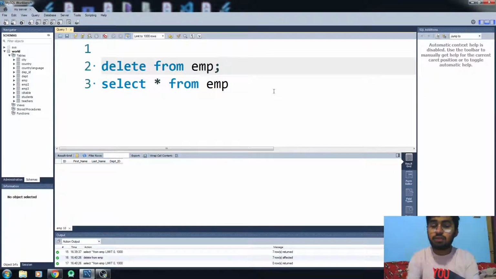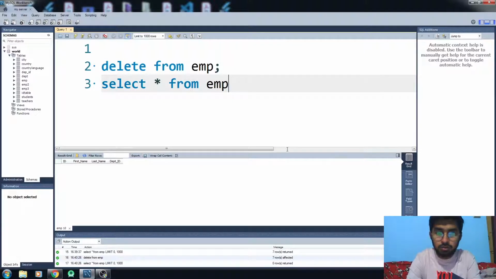Okay, in the last video we learned how to delete elements from our table, and in this video we're going to learn how to limit the rows of our table. The limit clause is used to specify the number of records to return. So let me just show you here.